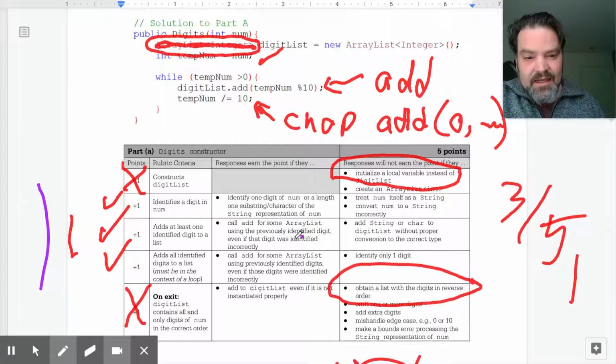The key thing there, and what I wanted to talk about, is if you do that, you need to make sure that the digits go back to being integers. So what you could do is use methods of integers or the constructor of integer to change back. So that's a little bit trickier, right? Because you need to make sure that what you're putting into the array list is not a string, but an integer object. And that's what some of these other things are talking about. Treat the number itself as a string.